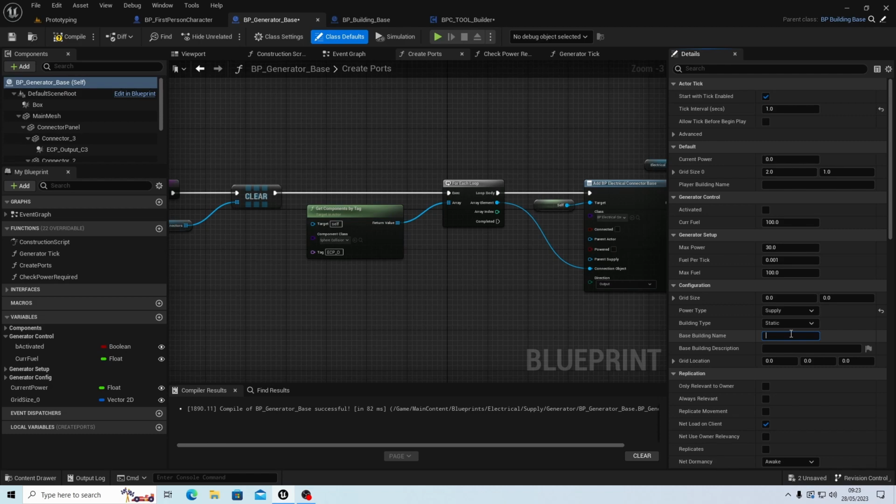Okay, so base building name, power generator, that's all it's going to be as a base name, and that can be changed later on. I won't give it a description yet because this is the base class. Grid location, yeah, that's all there. Brilliant. So here's the default generator settings.